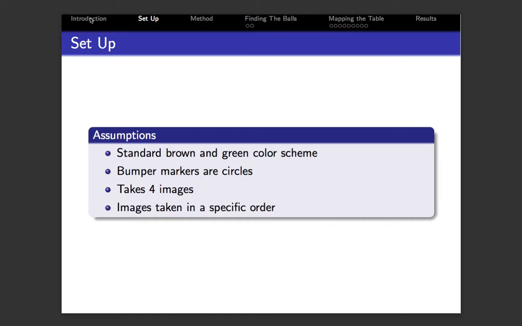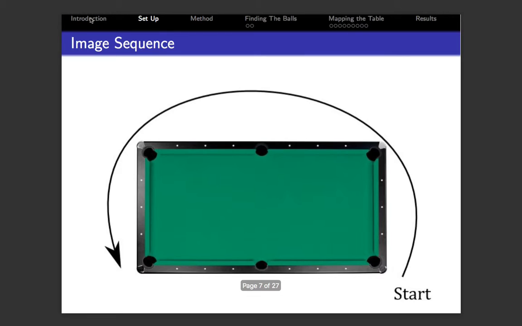We have to take 4 images at each of the corners, and they have to be taken in a specific order. As you can see here, this is what we want the sequence of images to look like. We want to start in the bottom right corner of this image and move counterclockwise around, taking a picture at each of the corners of the table. It doesn't particularly matter that you start in the bottom right, but you need to start at the short edge of the table and then move to the other short edge and then flip to the other side.